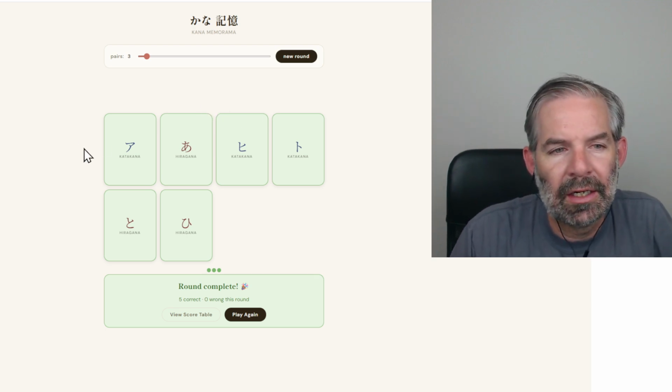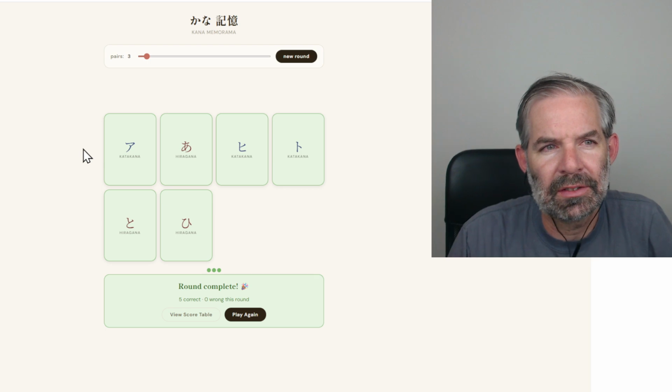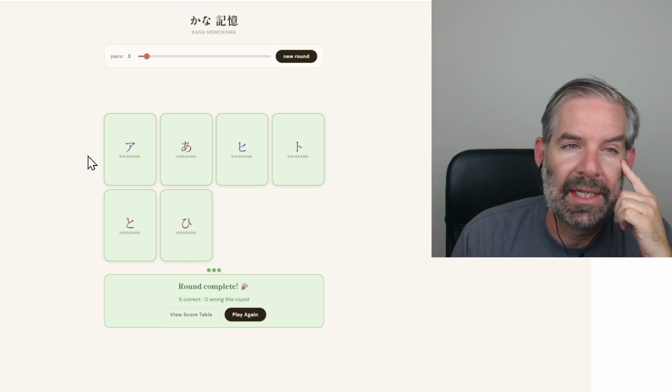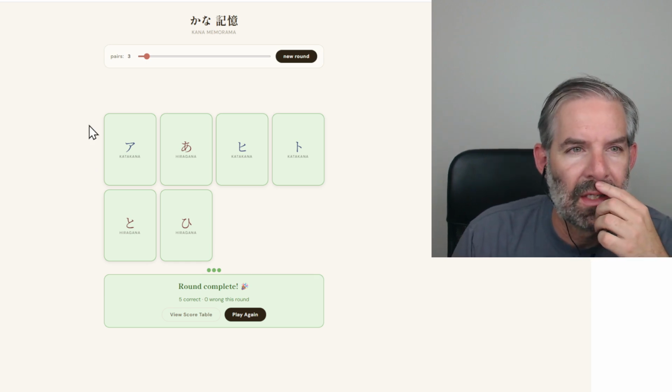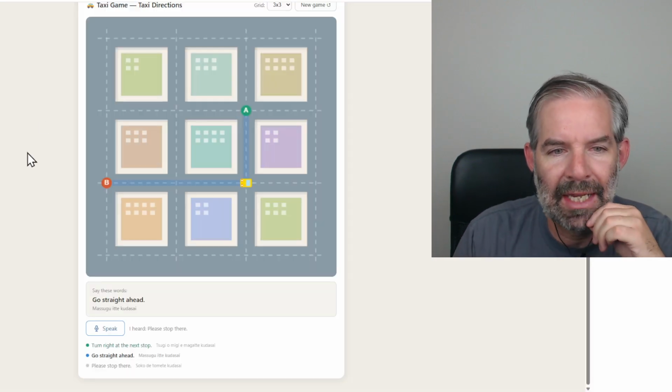And then I'm watching a TV series for learning Japanese called Let's Learn Japanese. And in the sixth episode, there's a scene where they're in a taxi. So I figured, I wonder if there's a way to create kind of a taxi game here.